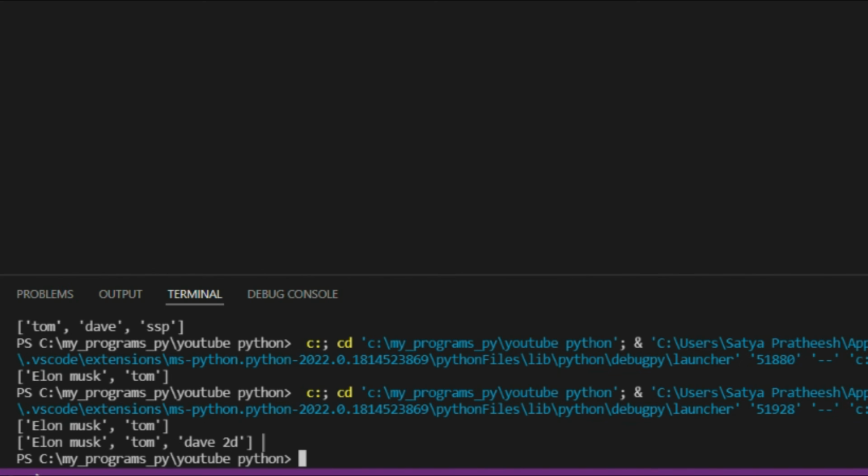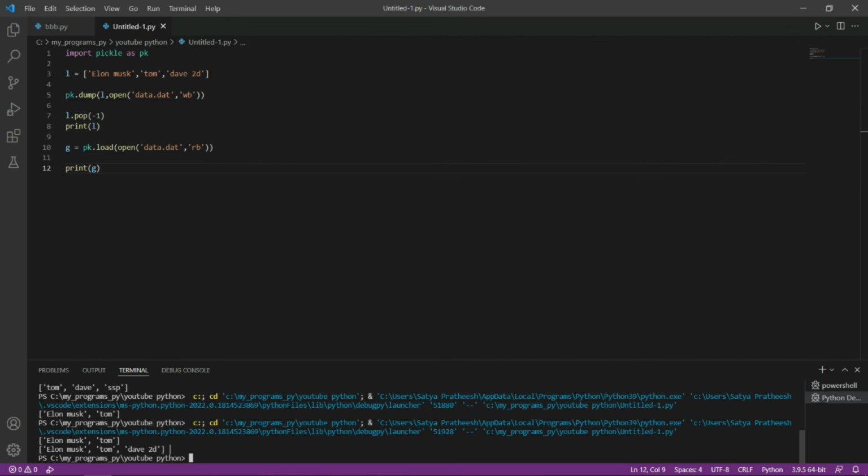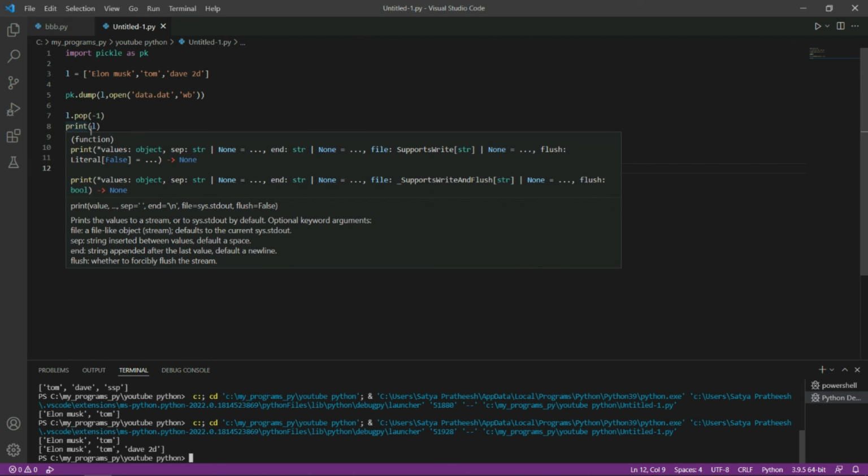So these are the two ways you can save the file. The second one is more useful and more secure, but the first one is way easier to do than this one.